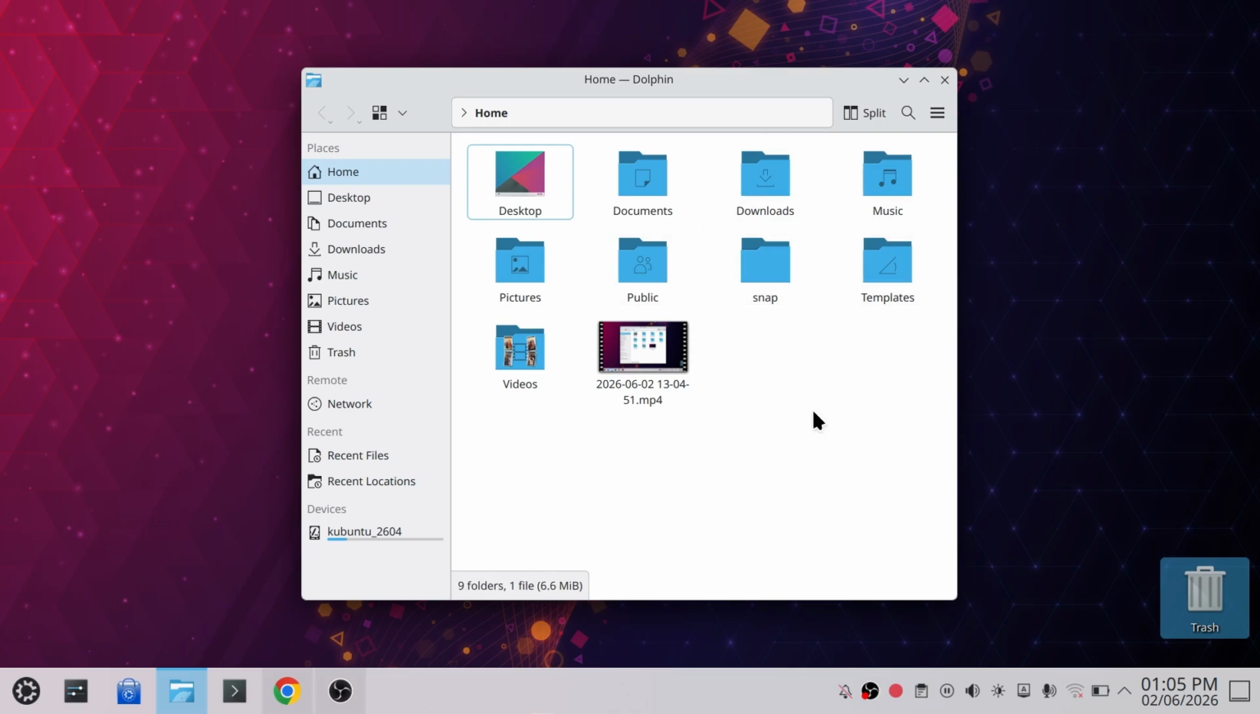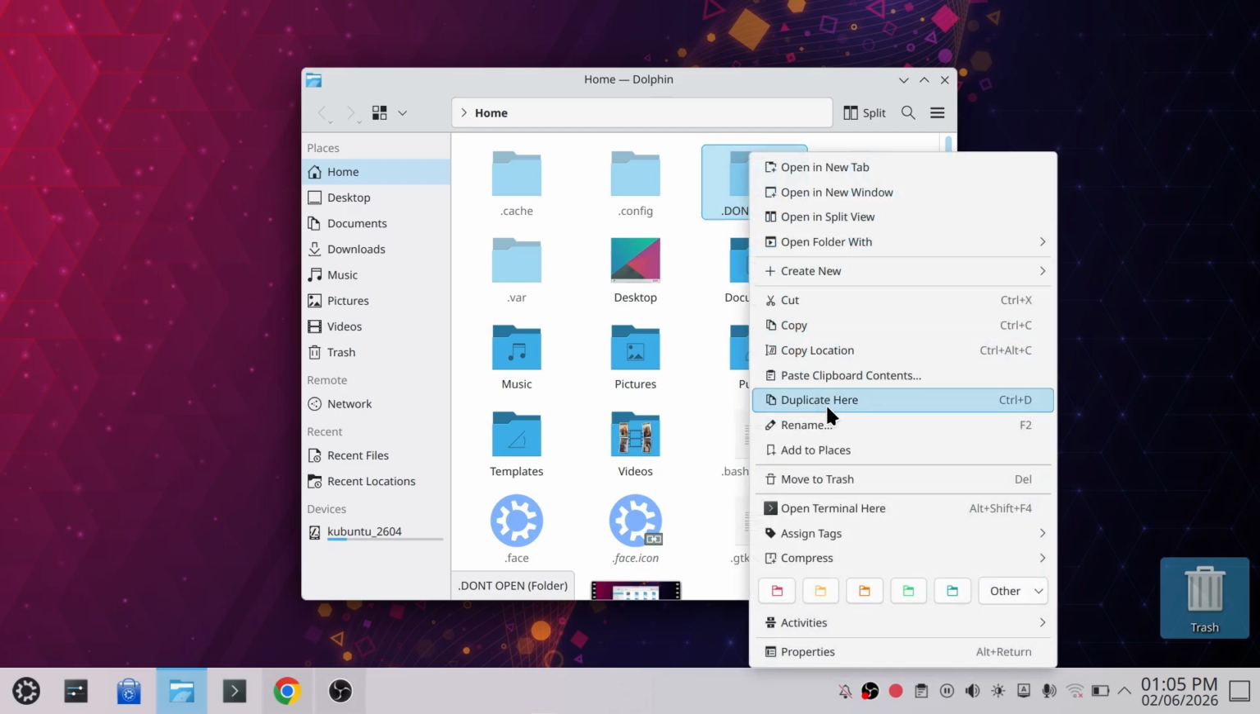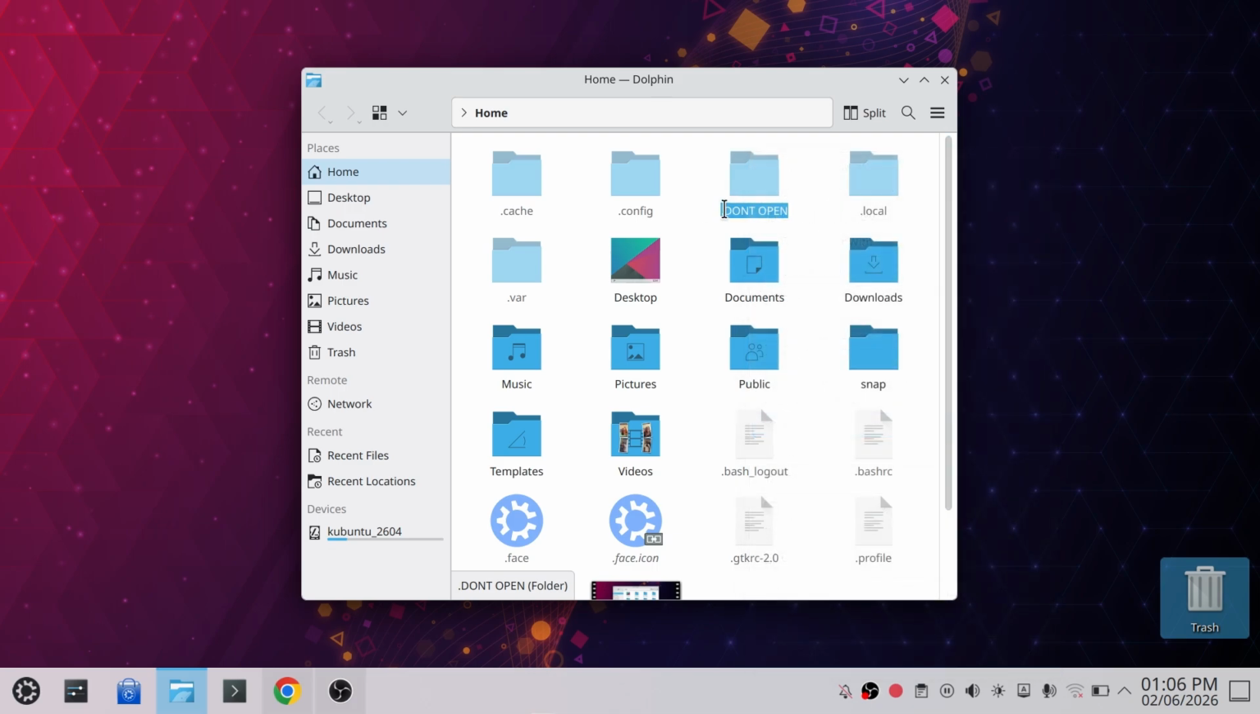So what if you want to unhide the folder? Simply click on Ctrl H. It's going to bring up all the hidden folders. As you can see right here, it is hidden. If you want to unhide it, simply remove the dot at the beginning and it's going to unhide the folder.